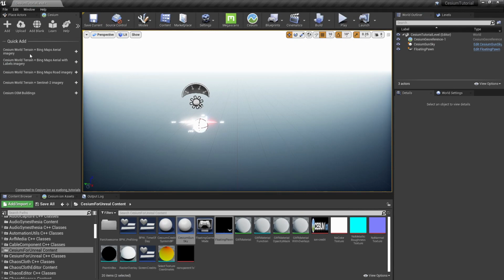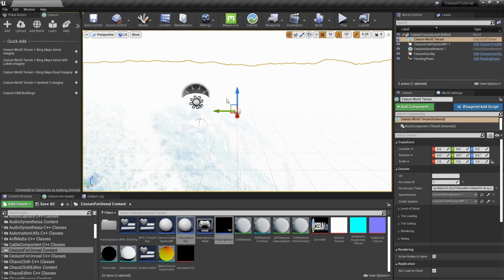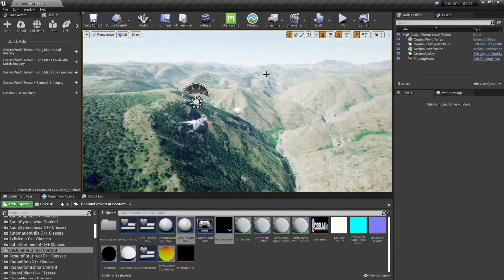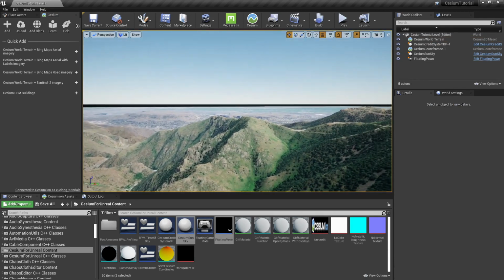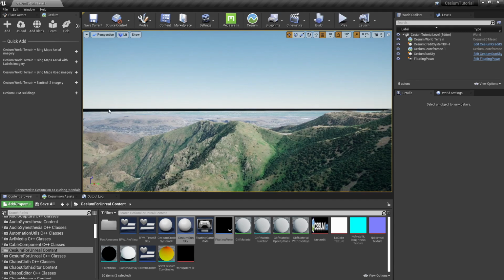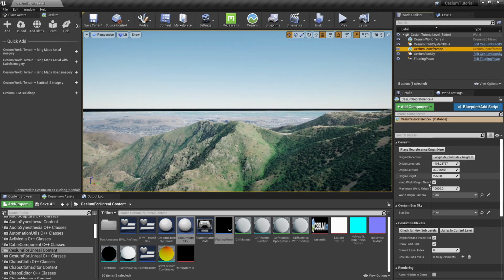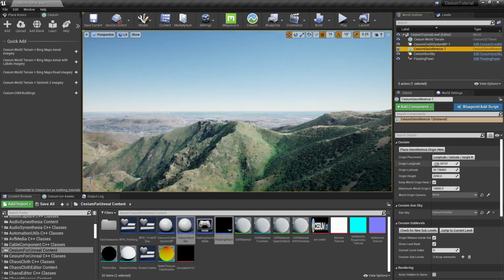We'll start by adding the Cesium World Terrain plus Bing Maps aerial imagery to our scene. This is a global terrain dataset. You may see a black band near the horizon, which we can fix by going over to Cesium GeoReference, going to the Sun Sky variable, and selecting Cesium Sun Sky.